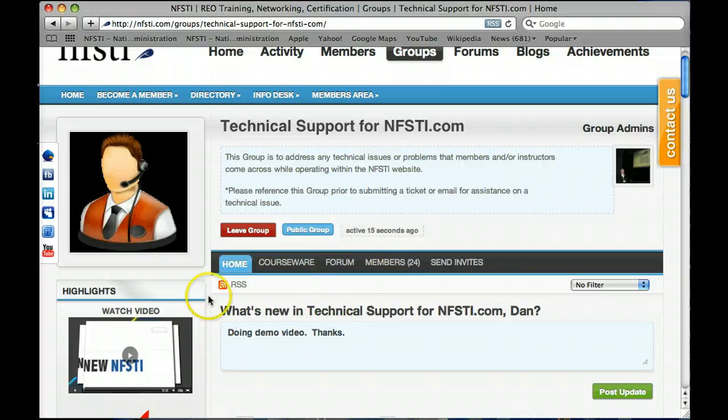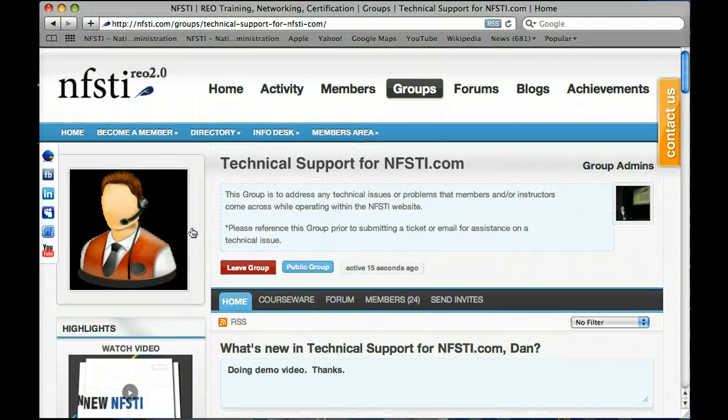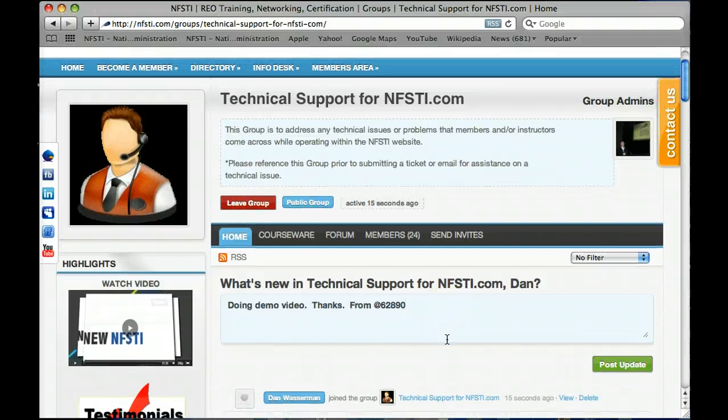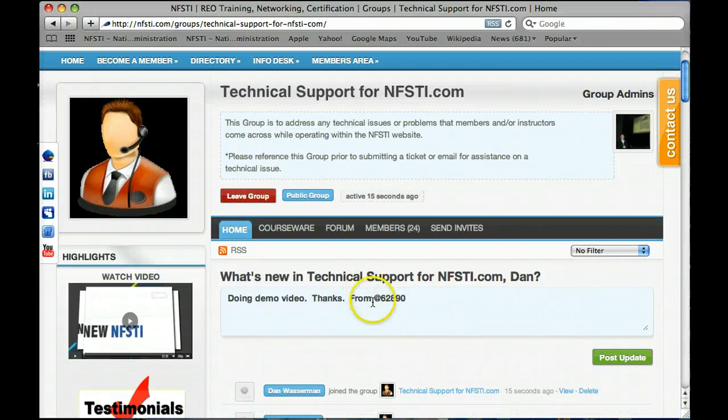I'm going to put down my user ID. Let me just grab that identification number real quick, and I'm going to put that down. Thanks. From @62890 is my account ID. In your case, it might be your name. It could be a user ID like that. Whatever your user ID is, that's what you do. You just put an @ symbol in front of it.